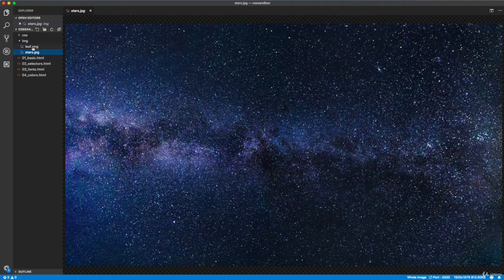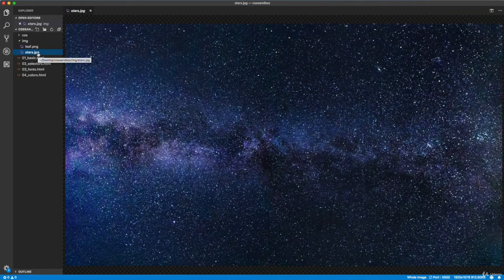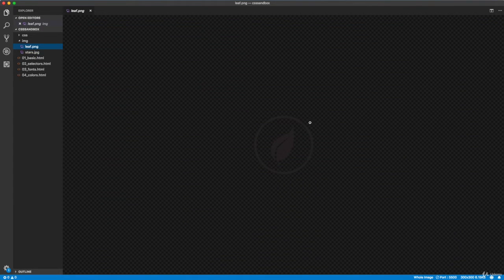I'm going to use it as a background, and then I have a leaf.png, which you can't really see because it's transparent and it's on a dark background. Now, one thing to remember is JPEG images can't be transparent, like this one is. PNG files can have a transparent background where you can put it on any web page, like let's say the web page has a red background and it will show red behind this image. If it were a JPEG, it would have to have a solid color. It couldn't be transparent. So just remember that.